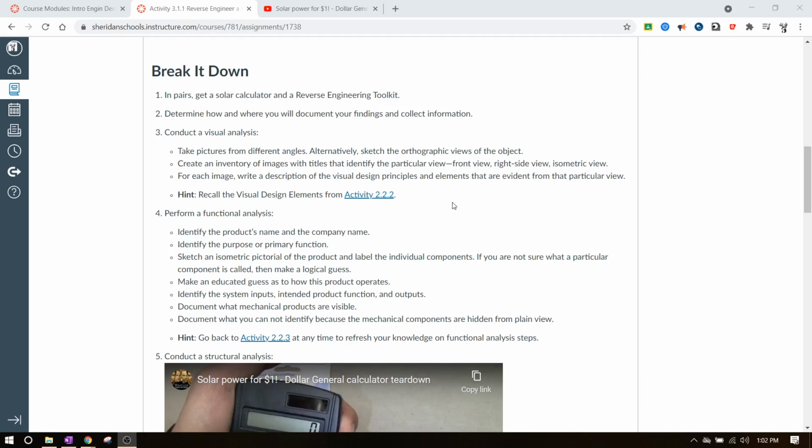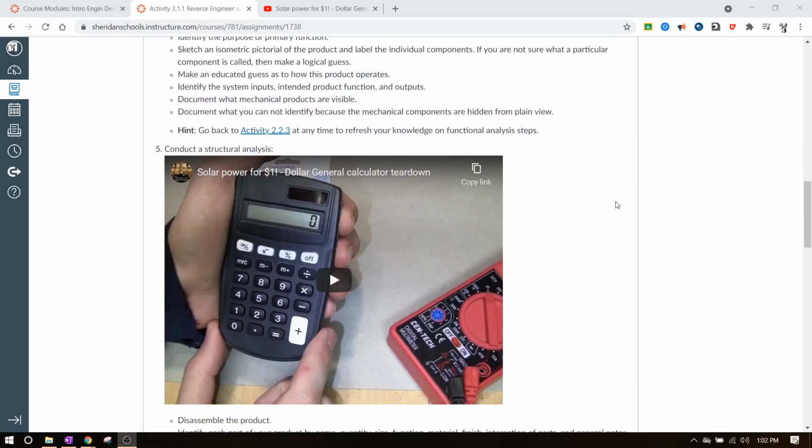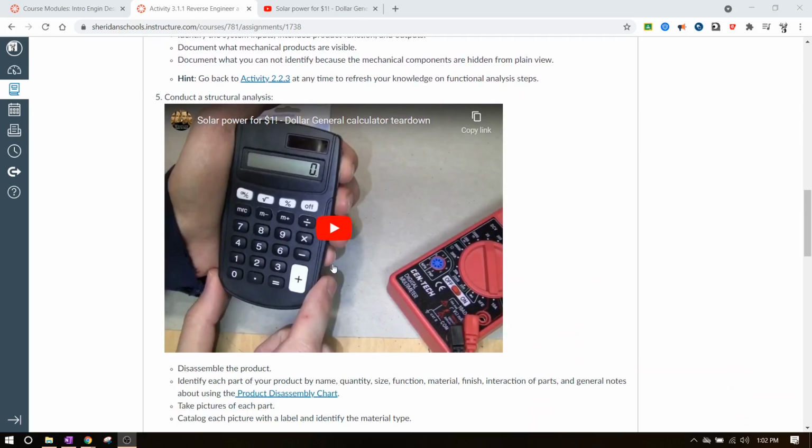Let's see, identify the system inputs, the intended product function, and the outputs. And then document what mechanical products are visible, and then document what you cannot identify because the mechanical components are hidden from plain view. So remember, you haven't actually opened this thing up yet. Whenever you perform a functional analysis, it's important to note that you're going to be doing a functional analysis of this object without actually tearing it to pieces.